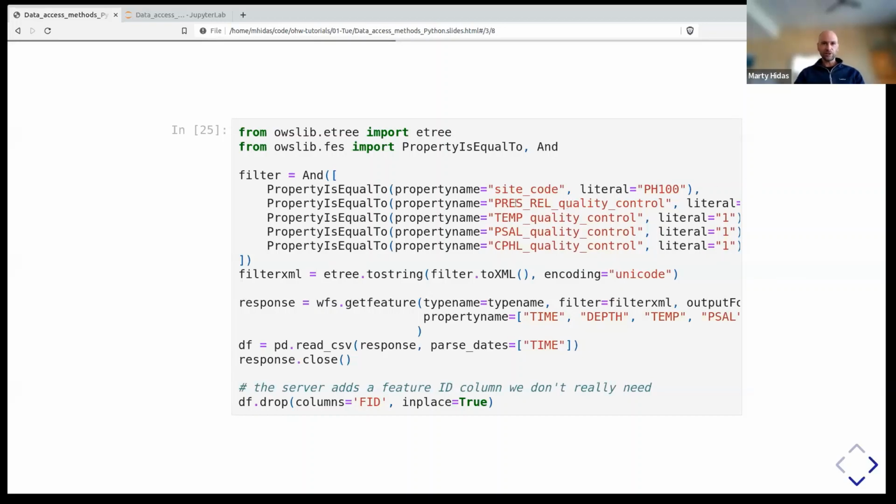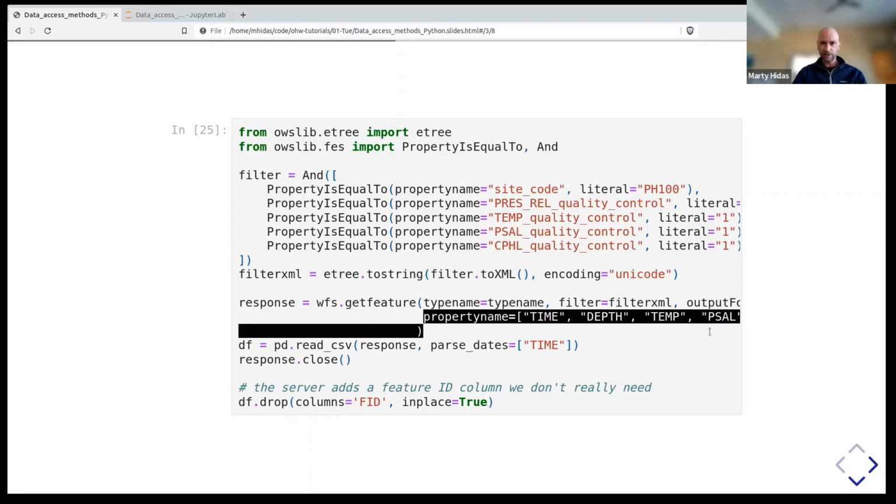And we're going to use filters on these quality control properties to extract only the ones that have been labeled as good data by automated quality control procedures. We can also limit what properties we want returned. As you saw in the previous slide, there's quite a few different columns in this data set, but we may not actually want to download all of them. We might not be interested in all of them. So there's no need to get more than what you want. So that's why we list these property names here.